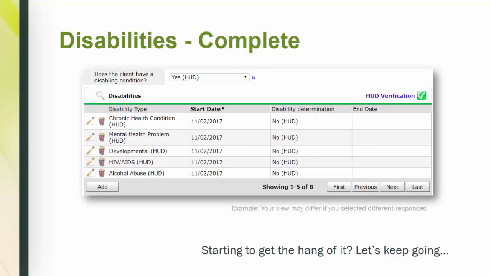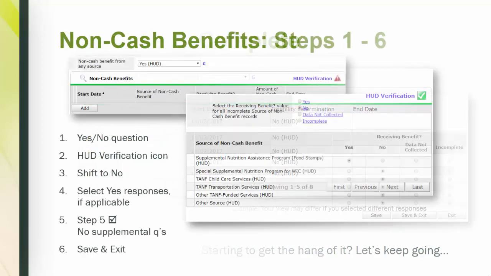All right, you've completed another one. Do a quick check of the yes/no question and the green checkbox for confirmation. Starting to get a hang of it? Let's keep going.